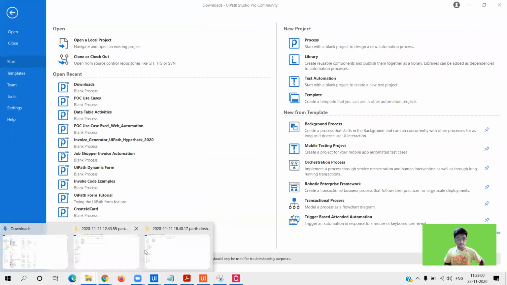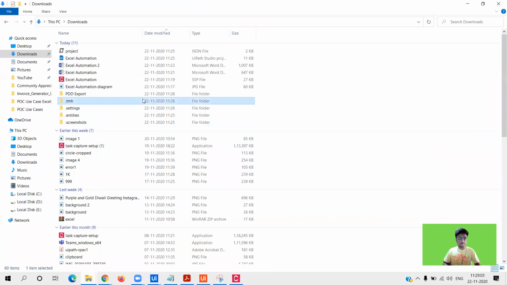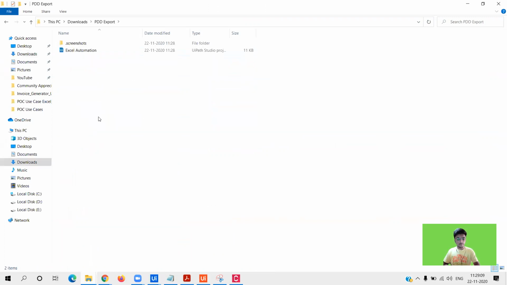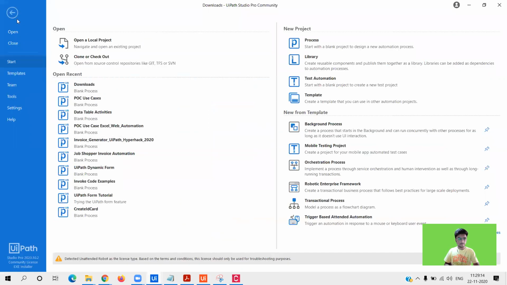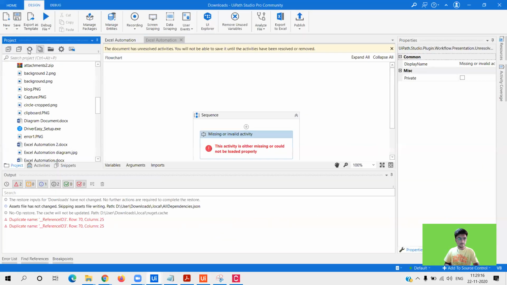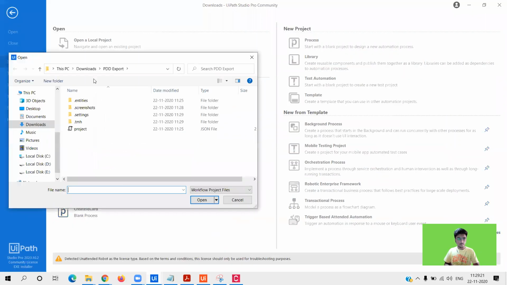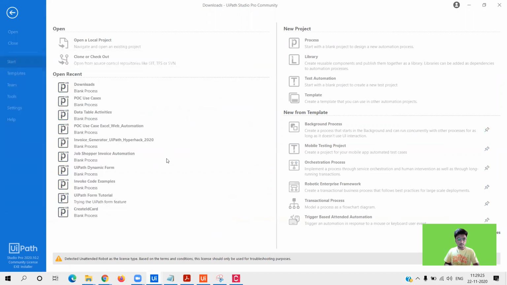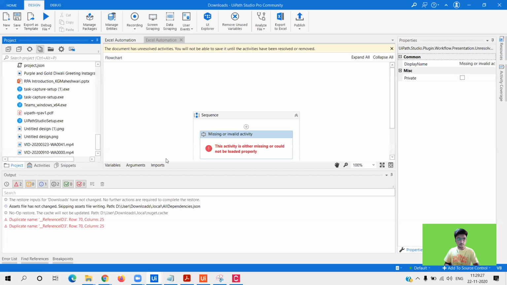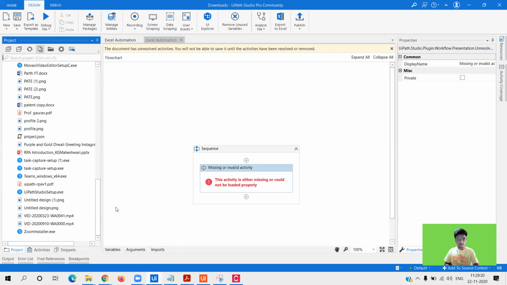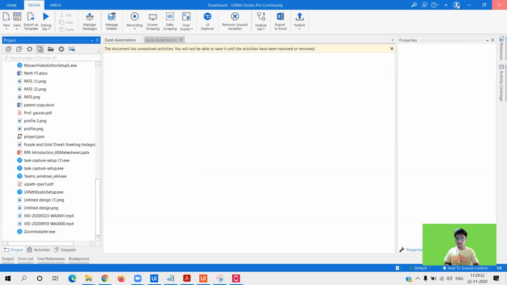Save. Copy, put it in PDD export. I think it is opening the.